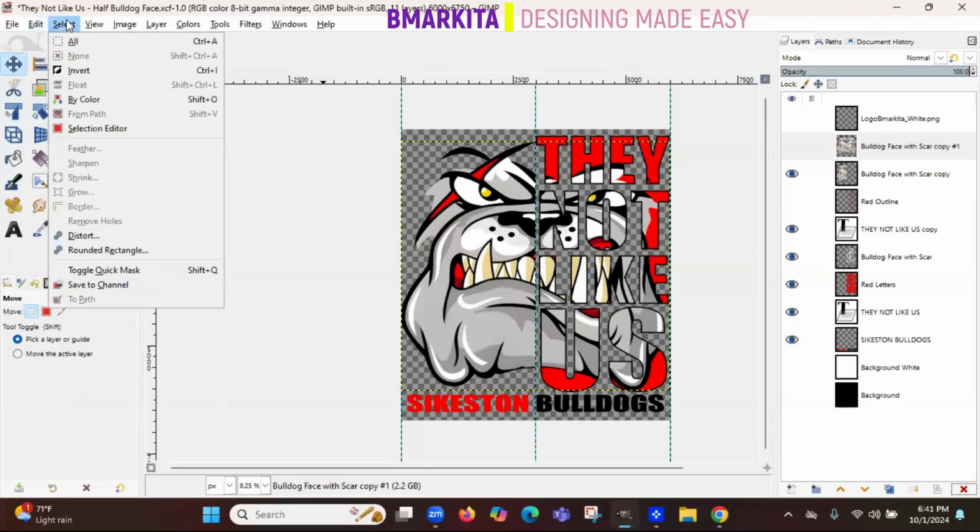All right, so select on our menu bar. Main thing you're gonna need is where you're turning off the marching ants by going to select none or holding down Shift, Control, and A. And then also, this is where I do my shrink and grow when I'm doing outlines.